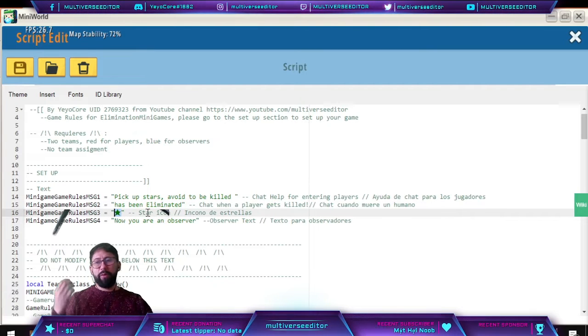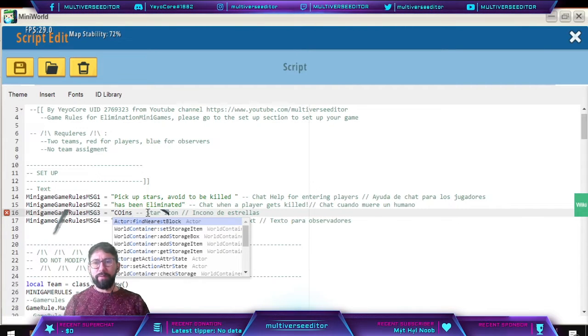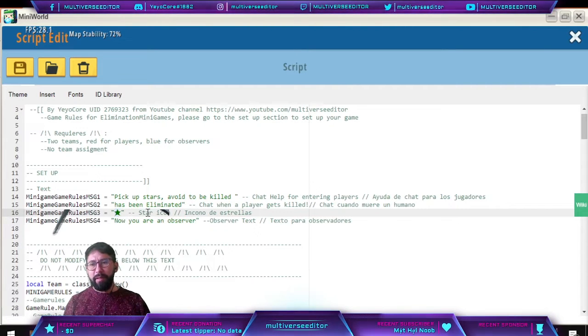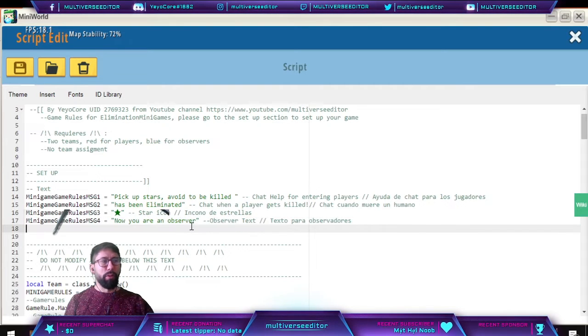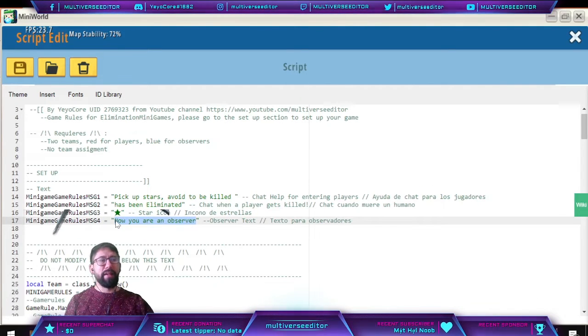So as an example, if you are not using the stars and you want to use coins, here you can put any text that is going to look like the stars, or you can do something like coins instead of stars, okay? But remember, very important, if you change this, any text that you put needs to be in between those two notation marks. And finally, the text when the player becomes an observer, when the player is already eliminated and is not playing anymore. And that will be it.